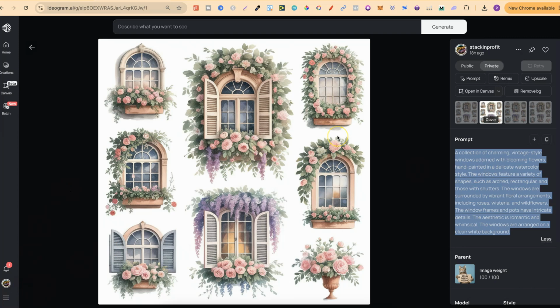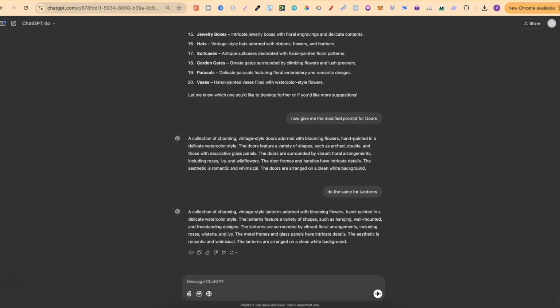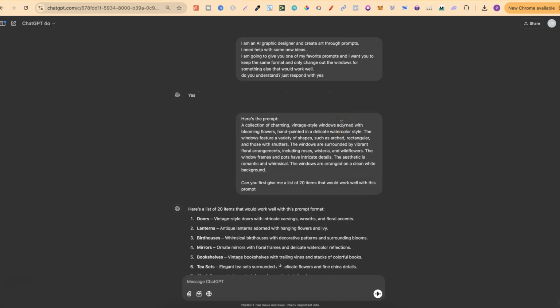Now, I've already gone through the process of actually doing this, so let's head on over to ChatGPT. Now, this is actually also done on the free account, or the free version, as you can see up here in the left-hand corner.